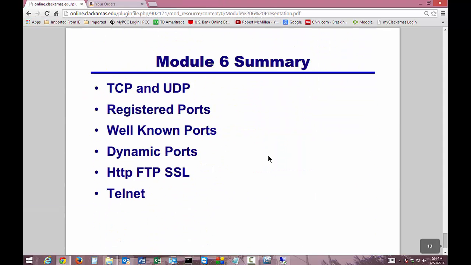So to summarize our Module 6, we talked about TCP and UDP, registered ports, well-known ports, dynamic ports, all of which are going to be on the quiz, HTTP, FTP, and SSL, as well as Telnet.